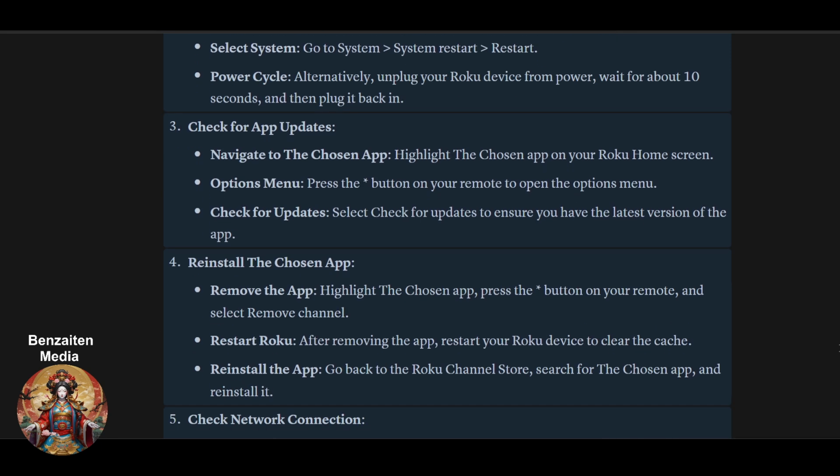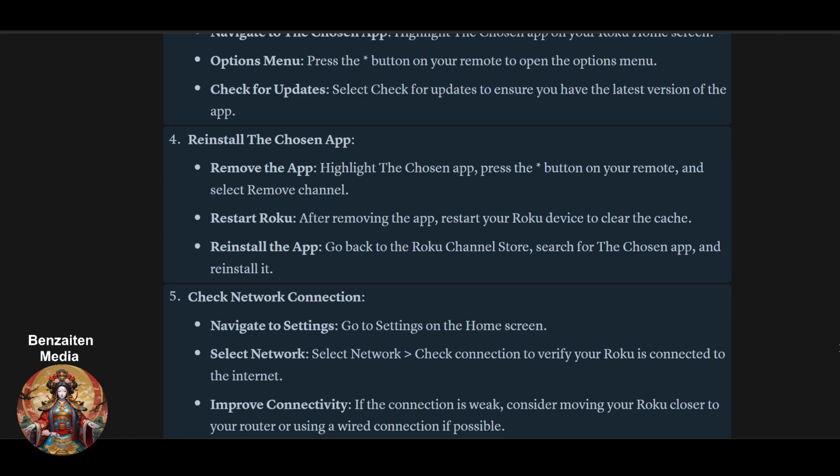Now check for app update, which I've shown you earlier. Highlight the chosen app on your Roku home screen. Press the star icon button on your remote to open the option menu. Select check for update to ensure you have the latest version of the app. If it's still not working and the problem persists, you can just reinstall the chosen app.